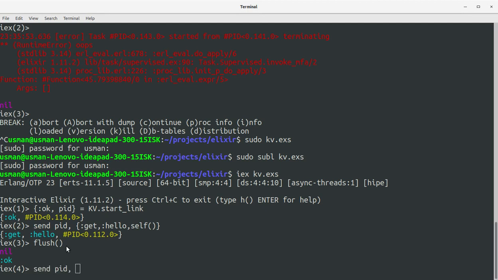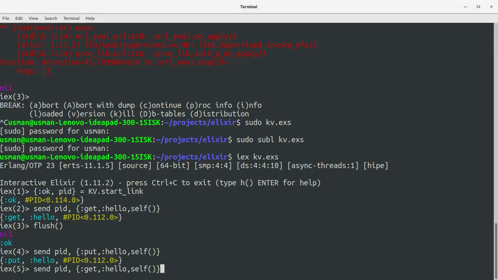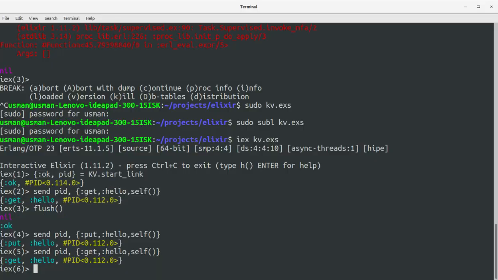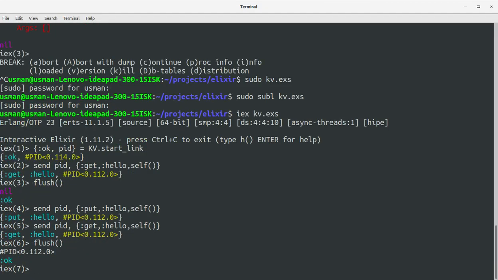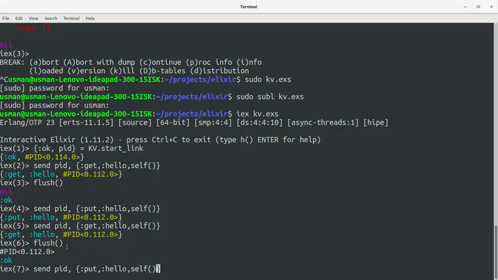This time let's send a put message instead of a get message. Hello, self. Okay, now send the get message and now flush. We got nil. We didn't get world. Okay, I forgot to enter the message here. Put hello world.